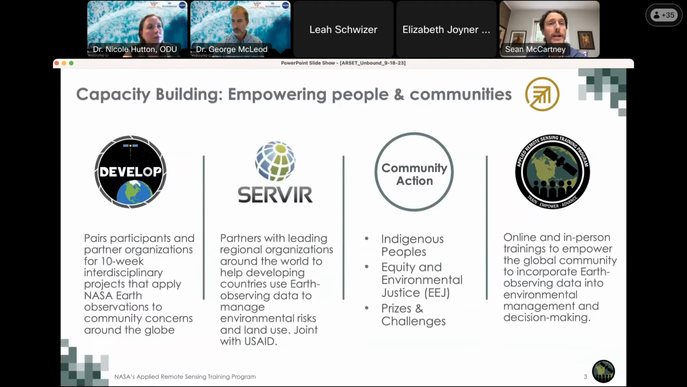So within the Applied Sciences program, we have the Capacity Building Program. This is where RSET fits nicely. The program is composed of unique ways to connect with unique users and includes the Develop program, the Surveyor program, RSET, as well as the Indigenous Peoples Initiative and the Equity and Environmental Justice, as well as prizes and challenges. The Capacity Building Program provides individuals and institutions with workforce development and training activities, which I'll speak to more specifically when I speak to RSET, as well as collaborative projects to strengthen understanding of Earth observations and expand their use around the world.